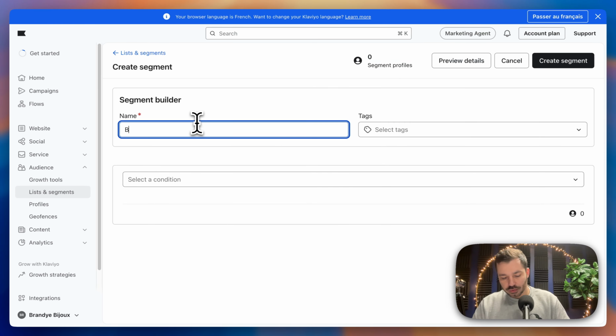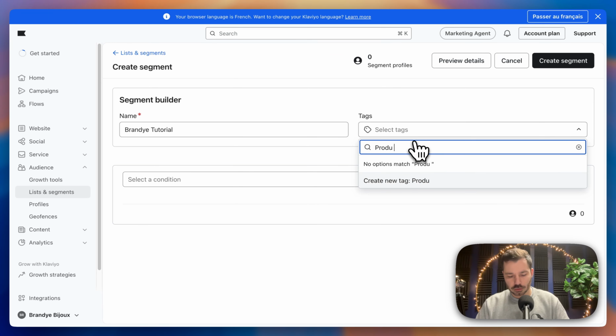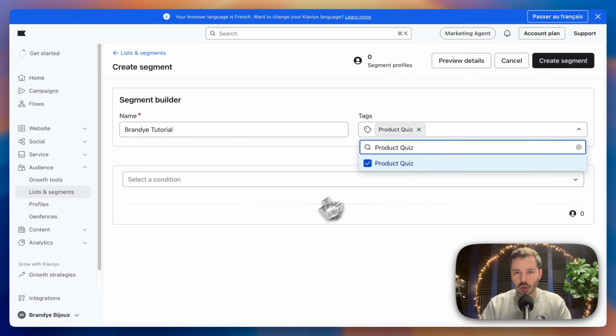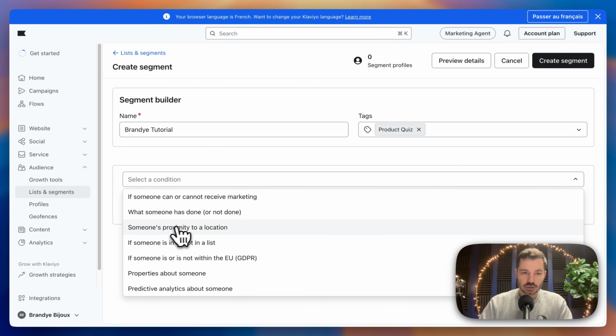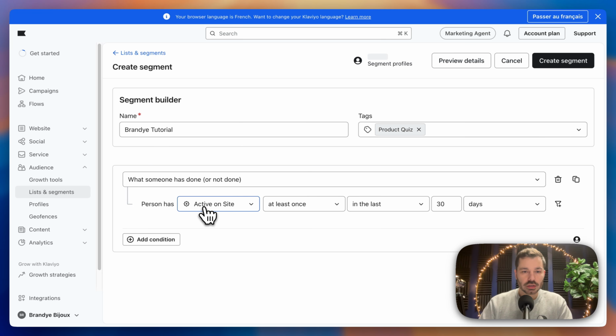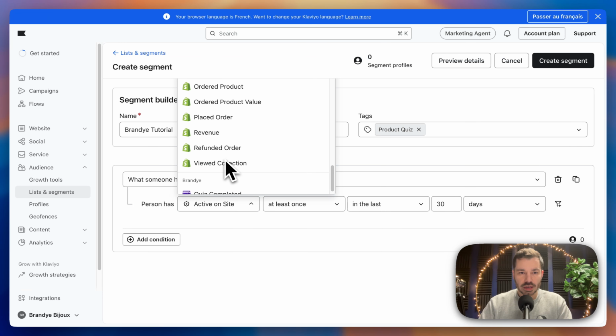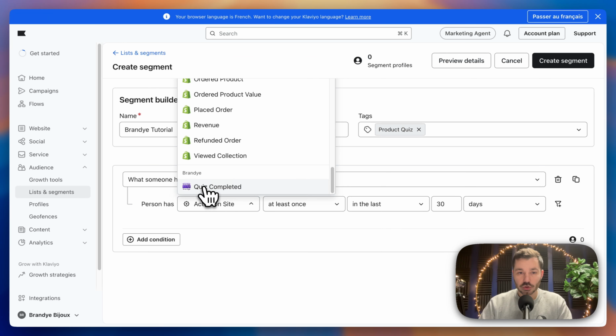Name it, I will say Brandye tutorials. Select a tag, product quiz. I will create a new one. It's up to you. And select condition. So here is the condition to activate the Brandye condition: what someone has done or not done. You can go here, go at the end, and you will find our application, quiz completed.